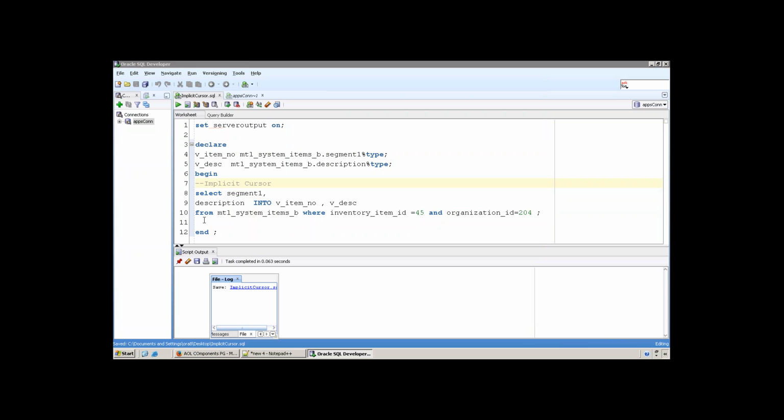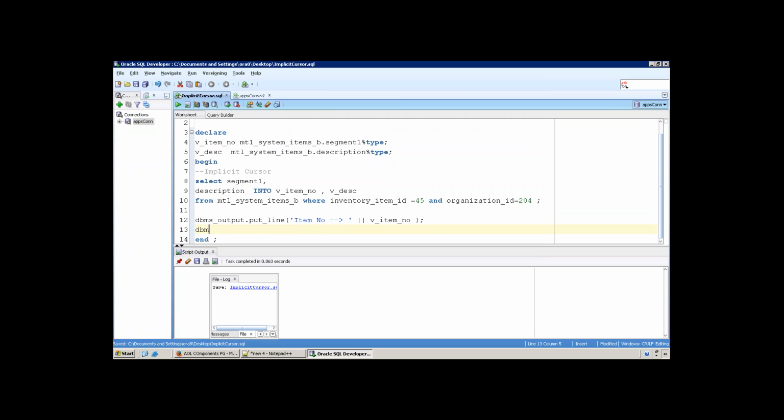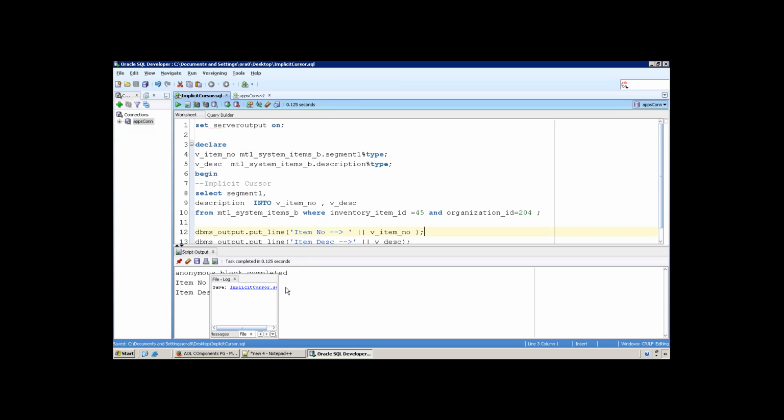So let us print the data also. Let's say I'd like to print it: DBMS_OUTPUT.PUT_LINE item number, and description. Right? And print it. We got the output, right? Item number has changed and the description we also got.